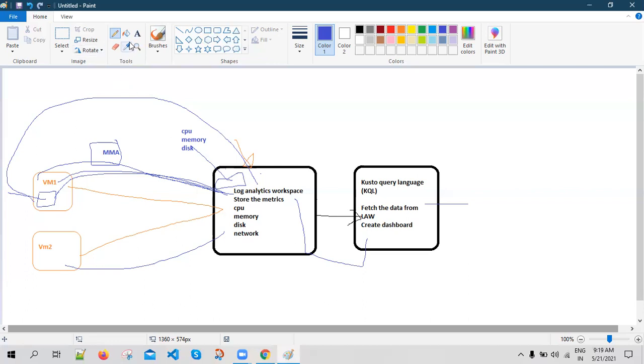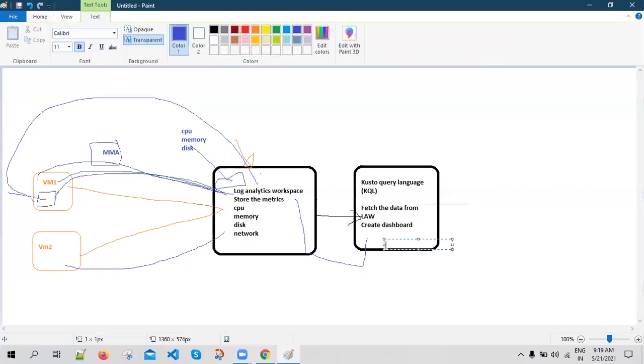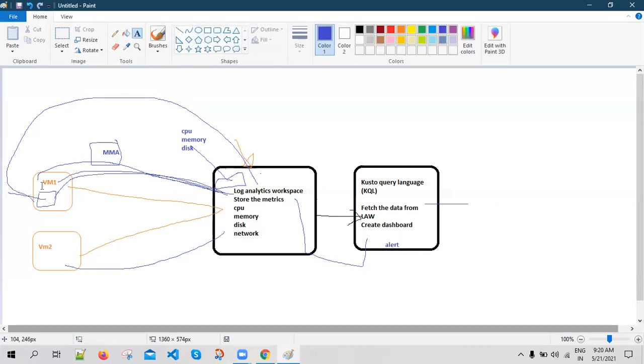Okay, so just to add one more point here, not only creating a dashboard, you are going to create alerts. You can create alerts as well with the data that is available in your workspace. Is it clear, at least the concept, before we see it in real time?